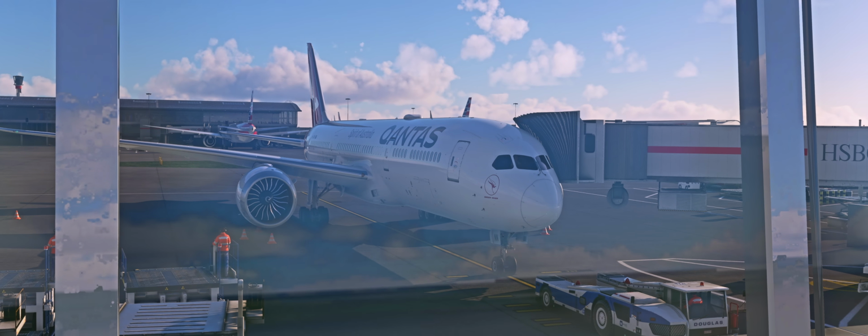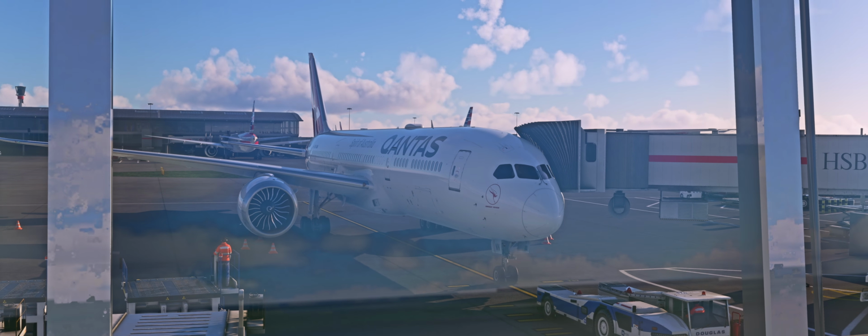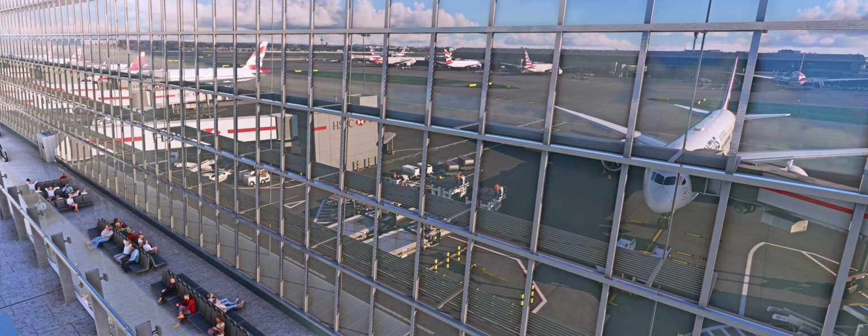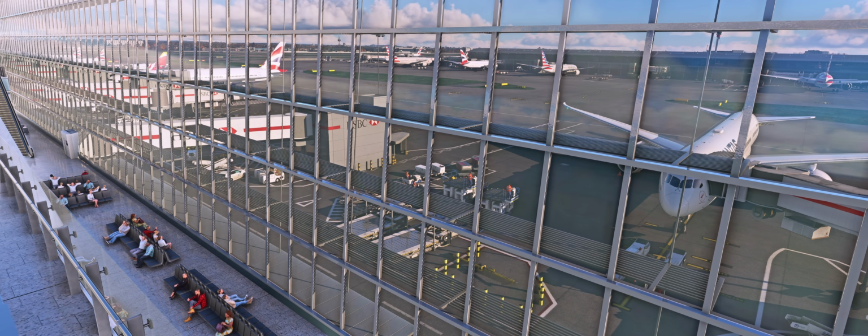All departures from Heathrow Airport are currently suspended. We are working closely with authorities to resolve the situation as quickly and safely as possible.